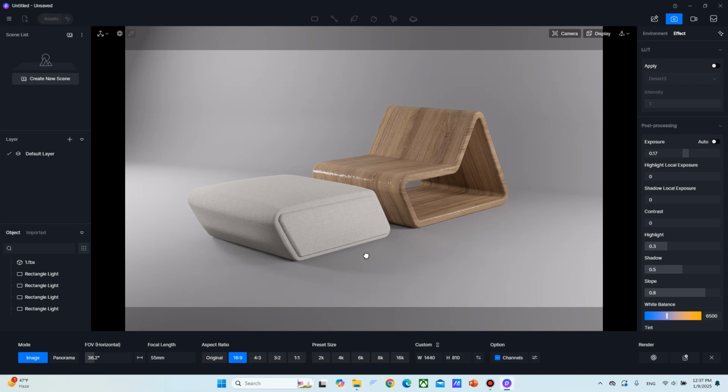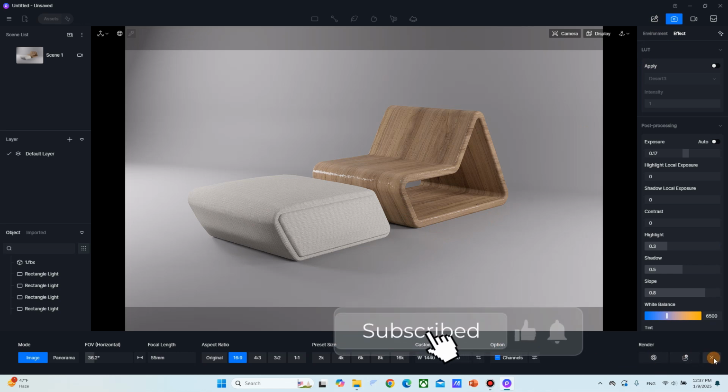After adjusting the camera, to save this setup and avoid resetting the frame later, go to Create New Scene and click on it. Now I'll exit the image mode and return to the default view.